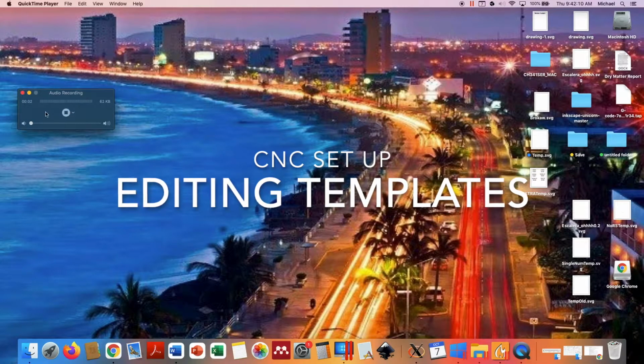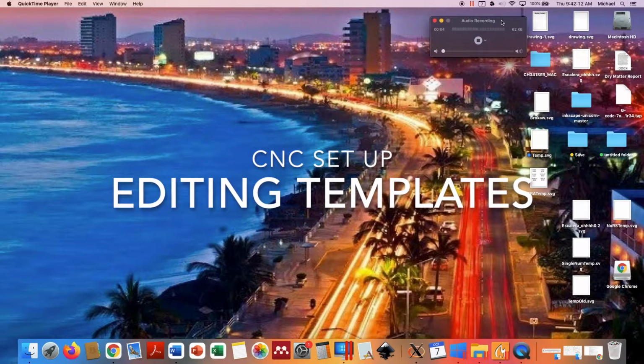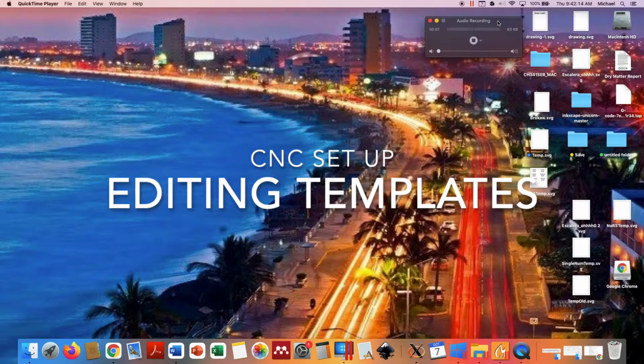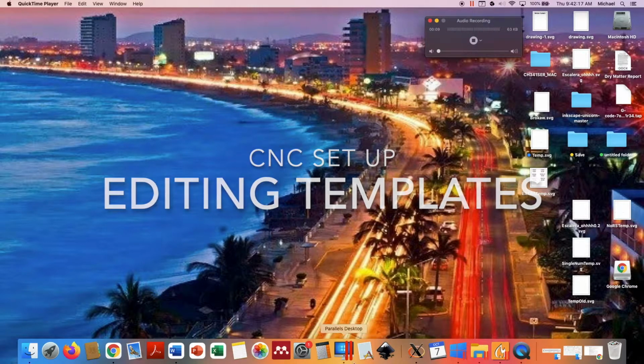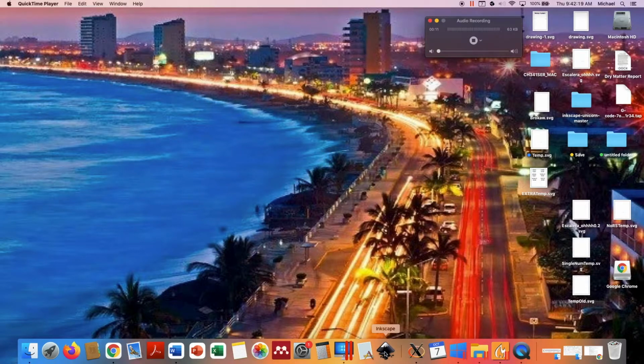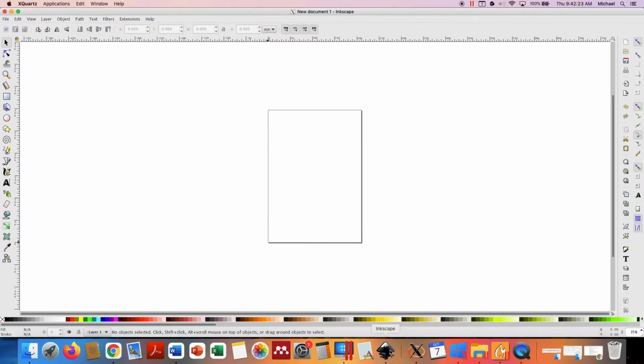So today I'm going to show you how to edit templates in Inkscape. The first thing we're going to do is just go down here to Inkscape, the little mountain icon, and click that to open it. You're going to see something like this, just a blank document.